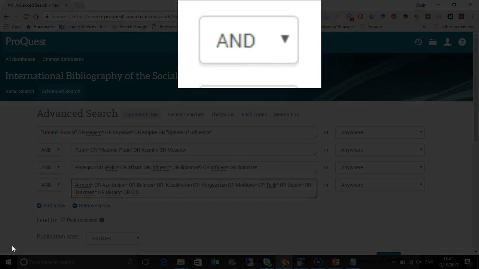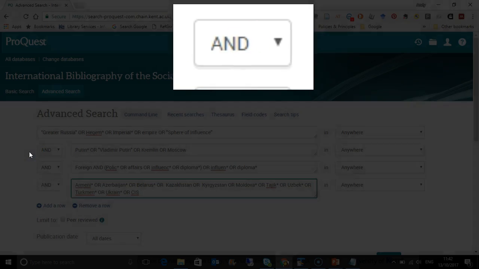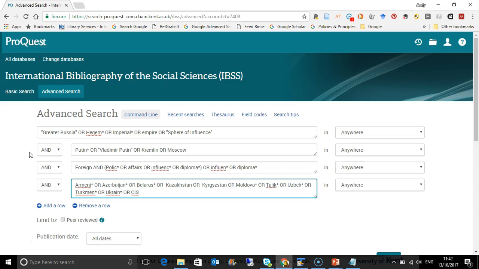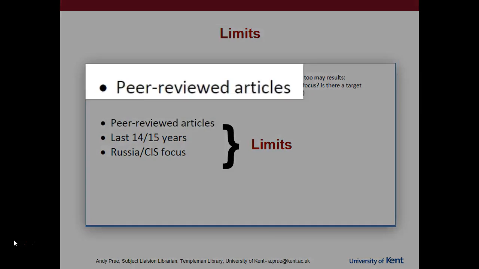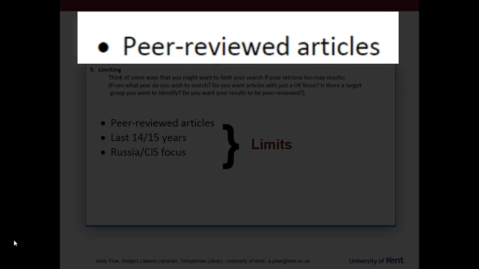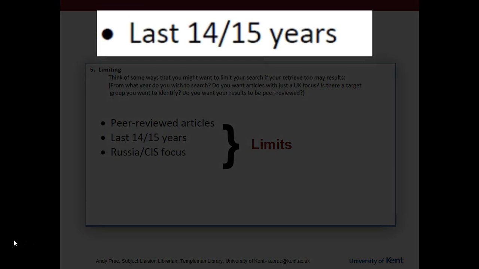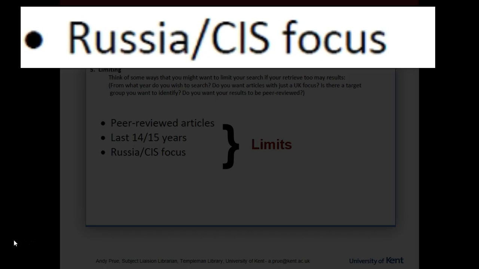By combining the concepts in each of the different panels with the AND command, we should start to bring back some results that are much more relevant to our topic question, the rebuilding of Greater Russia, Putin's foreign policy towards the CIS countries. Before we do, let's remind ourselves of some of the limits that we have set to this question, which are laid out in Section 5 of the Search Strategy tool. For example, within our results, we want to find articles that are peer-reviewed from about the last 14 to 15 years and that have a strong Russian and CIS focus.